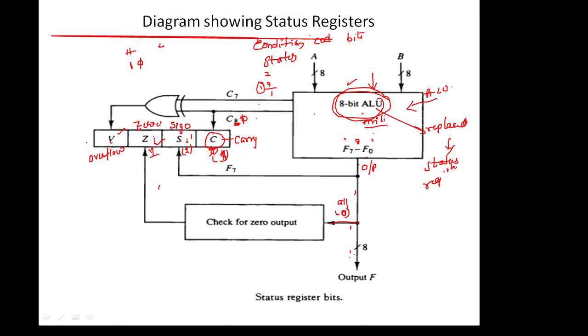And last comes the V. V in the sense overflow flag. When this overflow flag is set to 1, like here, this is an XOR gate. So here the last two carries are XORed. If this is equal to 1, then overflow is equal to 1 and cleared to 0 otherwise. Fine. This is the condition for an overflow when negative numbers are in 2's complement. So this is the diagram that shows the status bits.